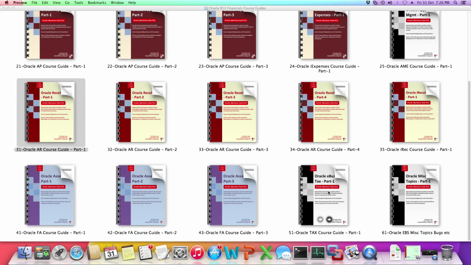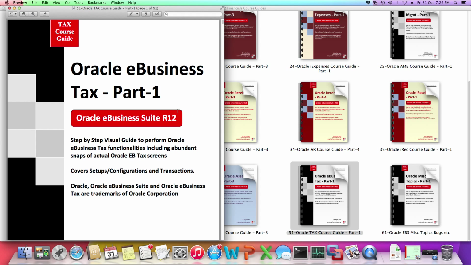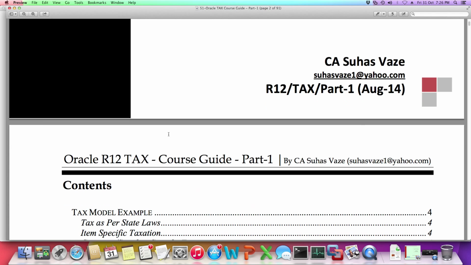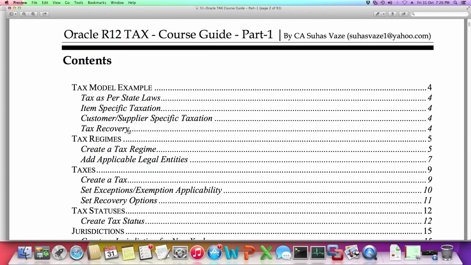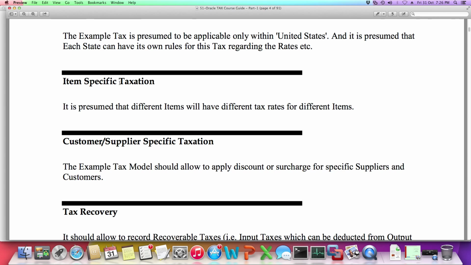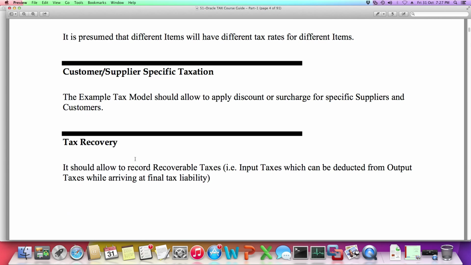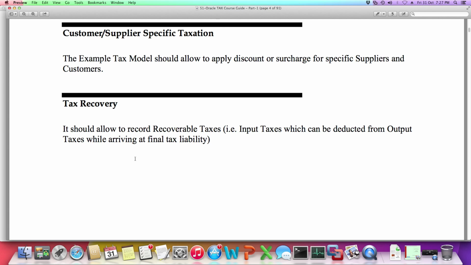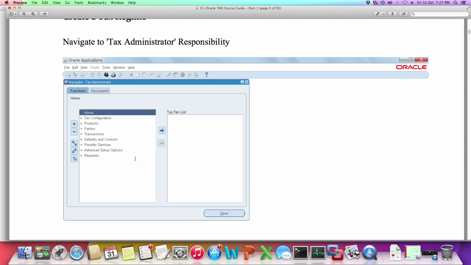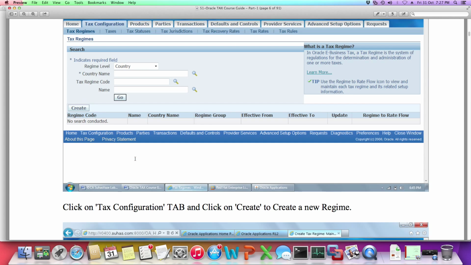And a complex topic like Oracle eBusiness tax, it describes an example tax model. This is an example I have given. An entire tax model has been created within this course guide. Go to the tax model. It specifies, first of all, the requirements, why you are going to need a tax model, what the functionalities of that tax model would be, what tax recovery is, what tax exceptions are, what tax exemptions are, and how you can set up all these options within your tax.